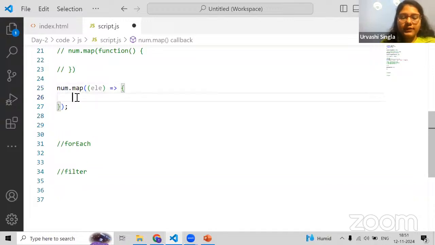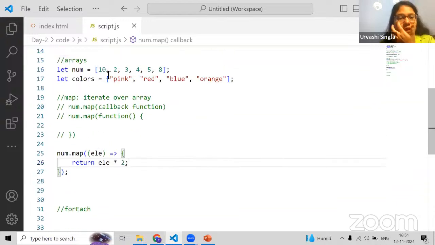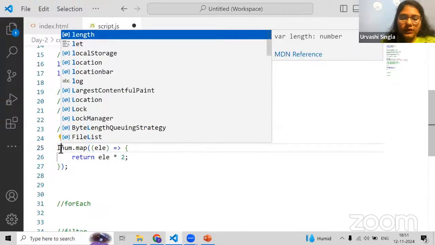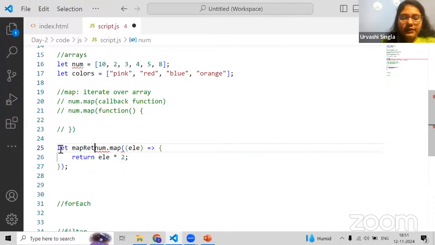If I do, let's say, return, let's say I want to multiply each element by 2. So now what will happen? Just like in for loops, we have iteration, the same way you can imagine 10 will come in this element. 10 multiplied by 2, and it will return. Map function always returns something. It returns an array. So you will get the result here.